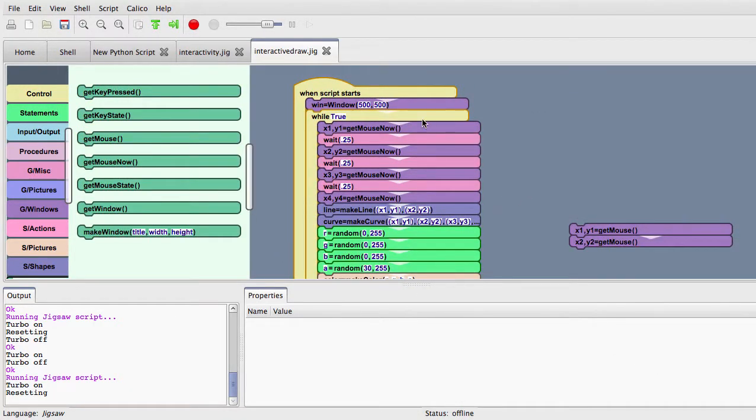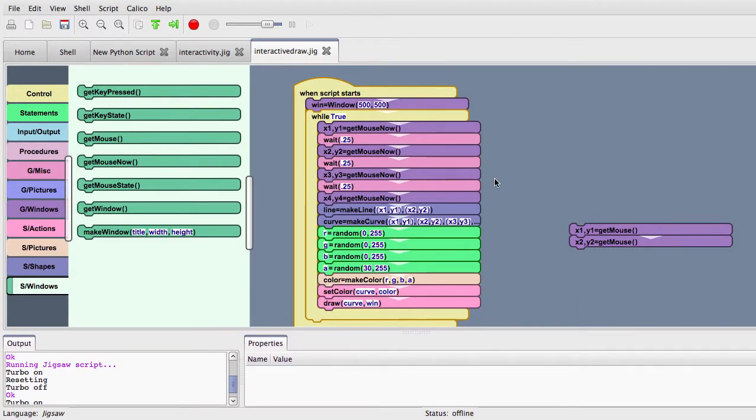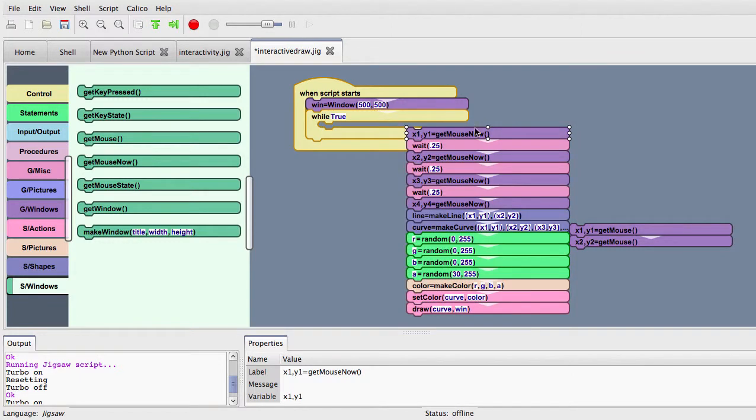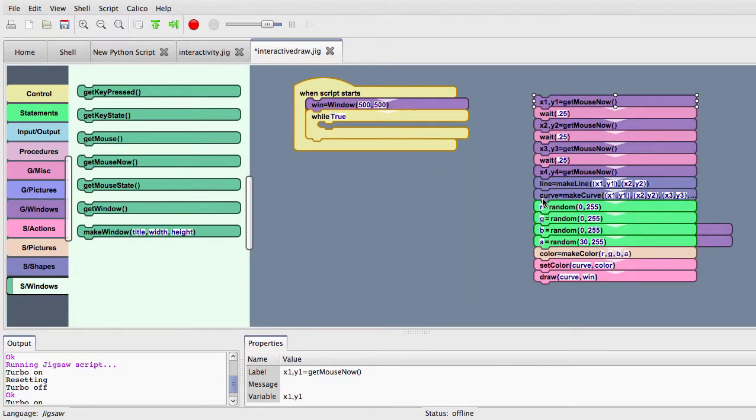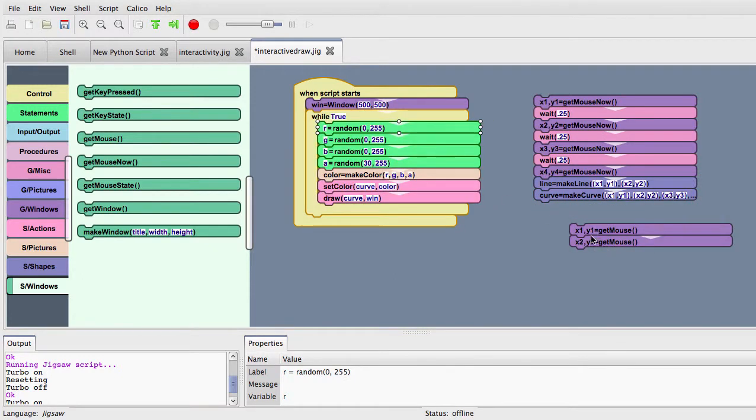And this one works fairly similarly. It just uses lines and curves instead of the circles, so it gives a completely different effect. And you'll see that I've used the wait in here as well. Let me take, in fact, this first part I'm going to take out, and we're going to put a different part in here.